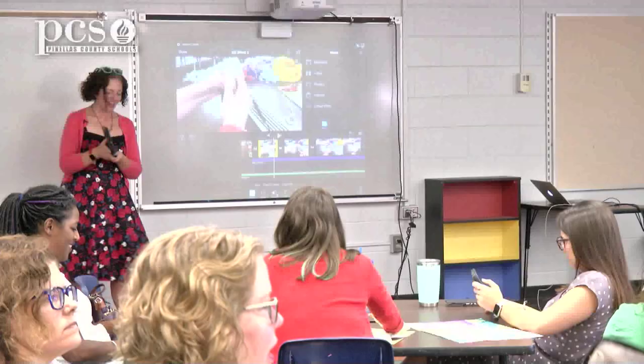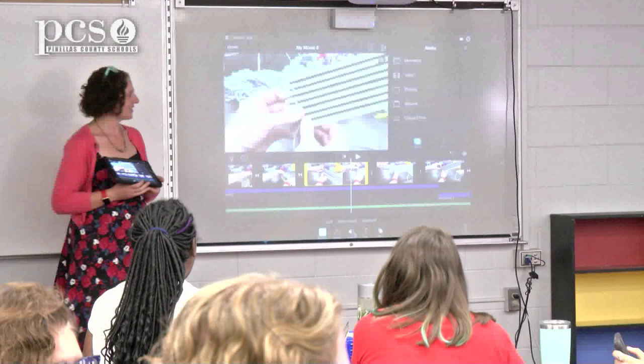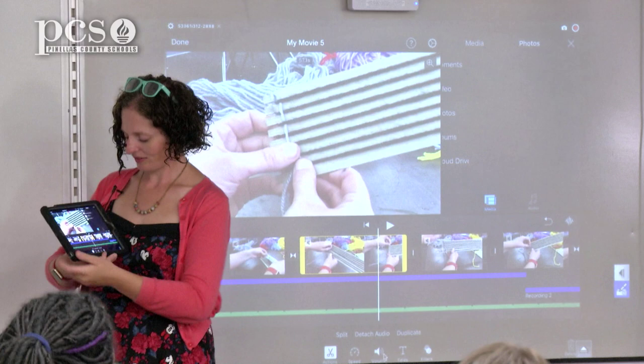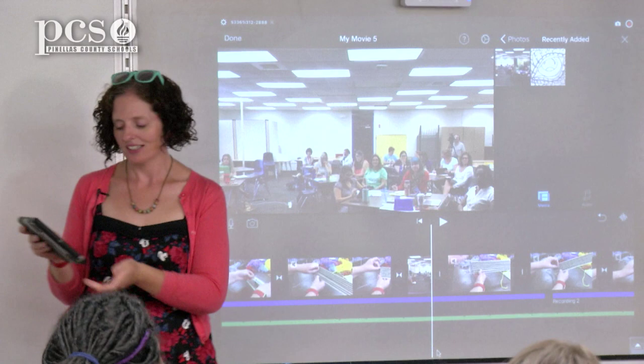Ta-da. If you want to put a picture somewhere in the middle, you just tap where you want it to go. Then you can come over here, tap photos, choose the picture that you want, and it sticks it in there. Okay? So now it's in there.